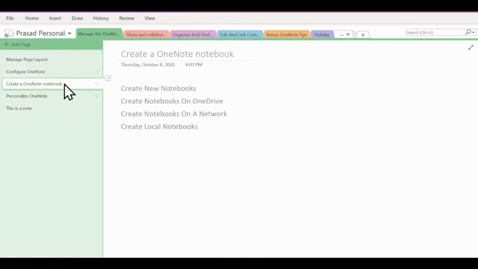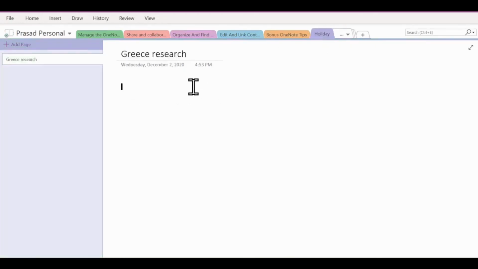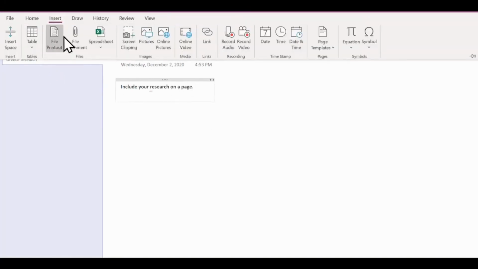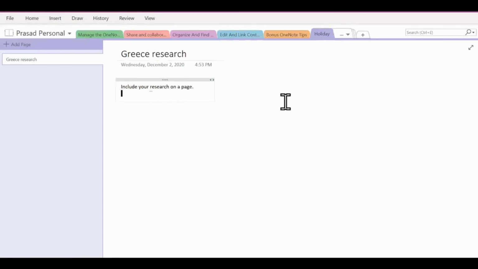In OneNote, the highest level is a notebook. Think of each notebook as a separate project. For example, you can have one notebook for your work or client, another notebook for your personal life, another one for your goals. You can also organize each notebook as a set of sections or section groups. Within each section, you can create all of your notes as pages.